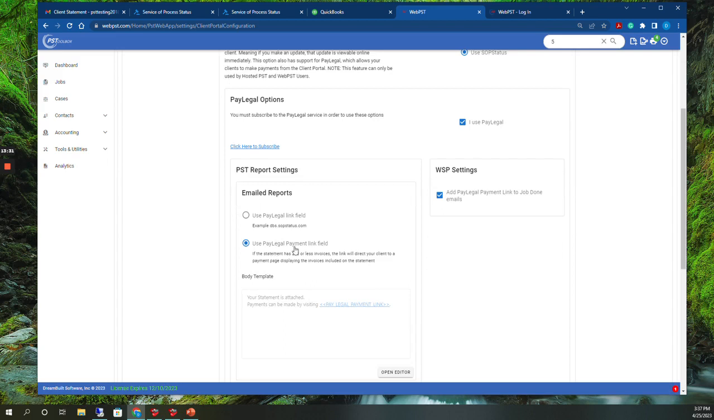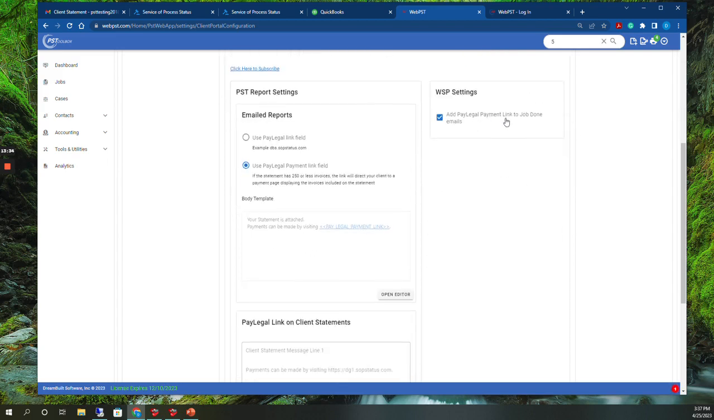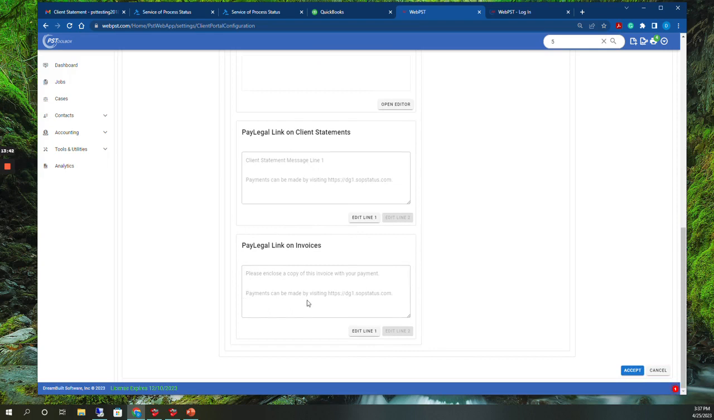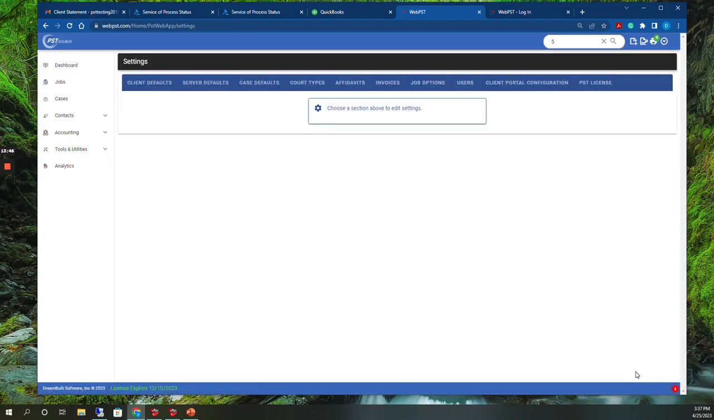This is for emailing the client statements. This is the PayLegal payment link on the job done emails. And then for the statement to show up on the message line on the statement and on the message line on the invoices. And then you would just hit accept, and it would all be set.